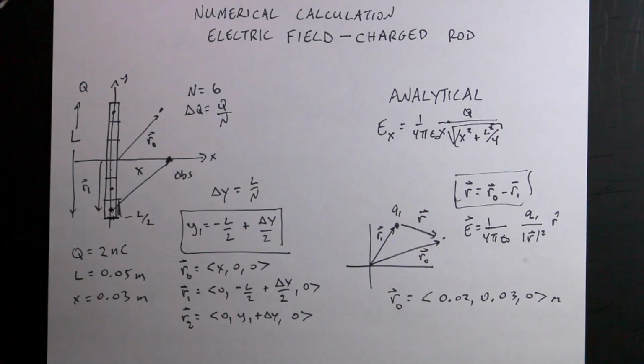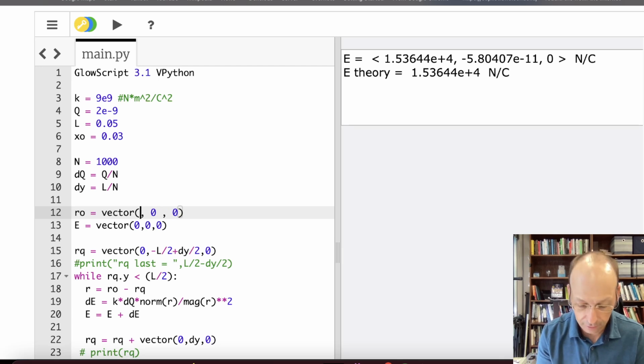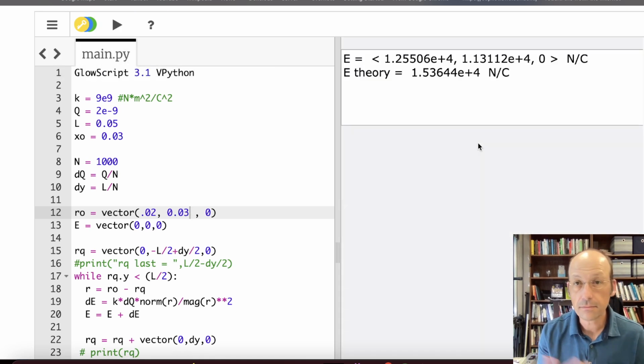So I'm switching back to the computer. I don't need to change anything, right? I have here the vector observation location that I'm starting with. I just change that to whatever I want. So I'm just going to put this at 0.02, 0.03, and now I'm going to run it.